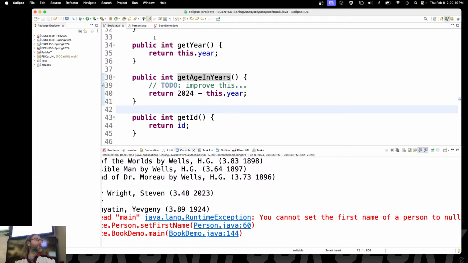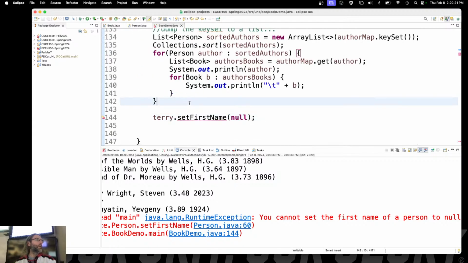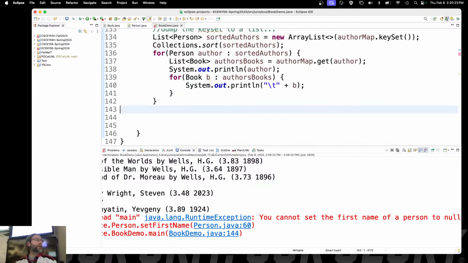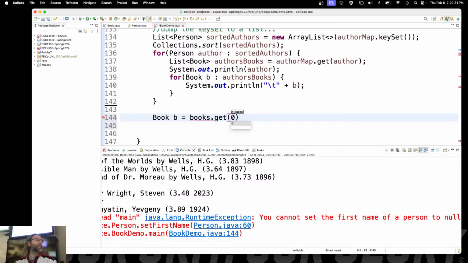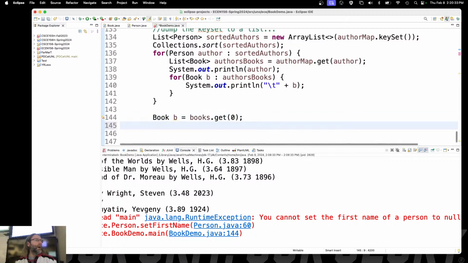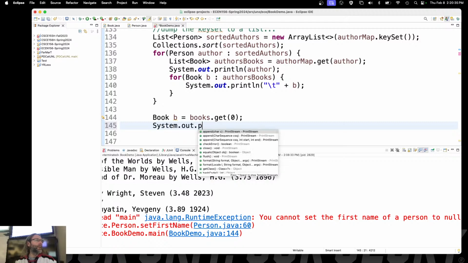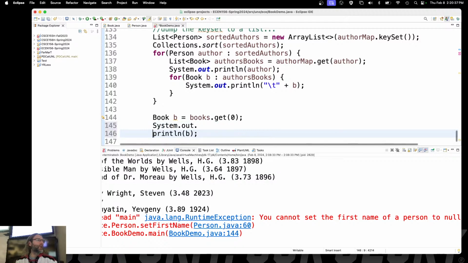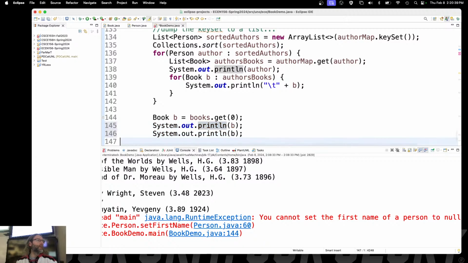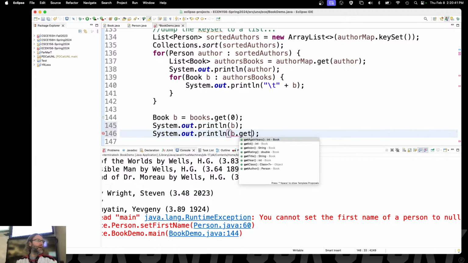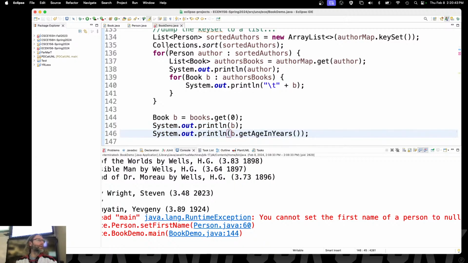Let me come over here and show you what I mean. All right. We can't do this anymore because Terry is there. So let's just get the first book. Book B is equal to books.get. Let's just get the first book here. And let's go ahead and print it out. System.out.println B. And let's print out its age as well. B.get age in years. Let's run it.